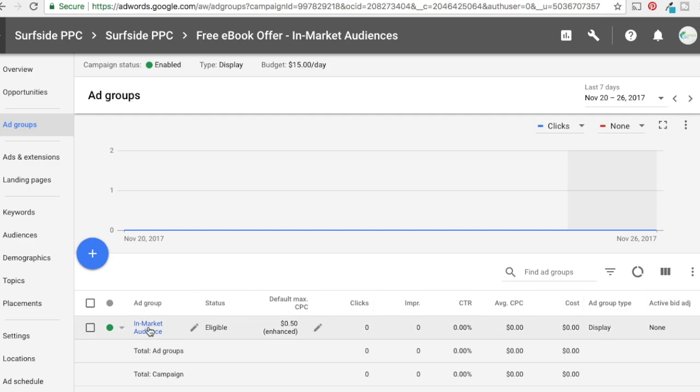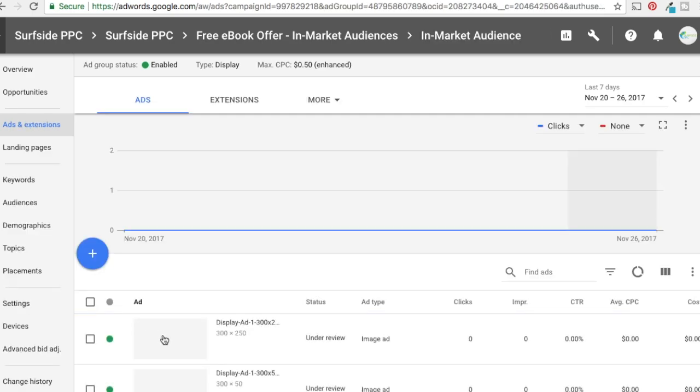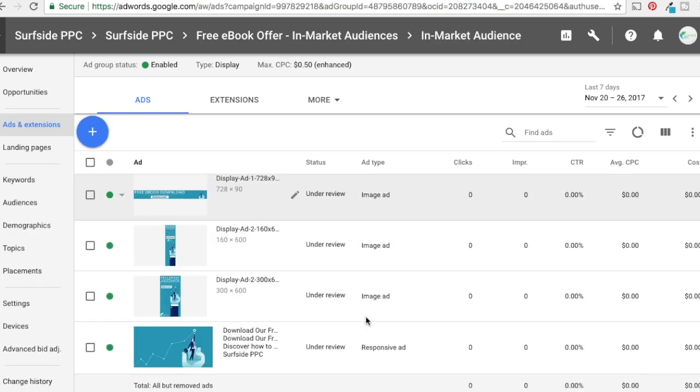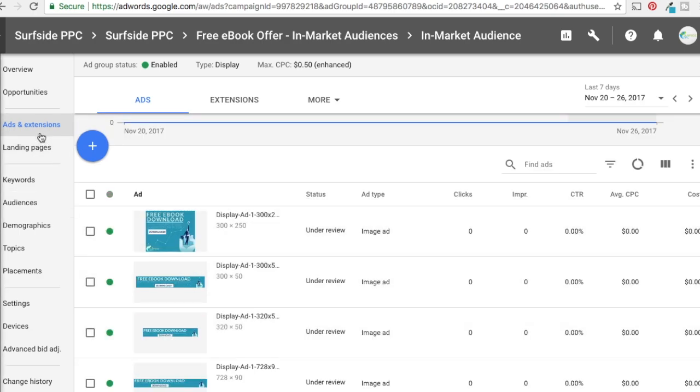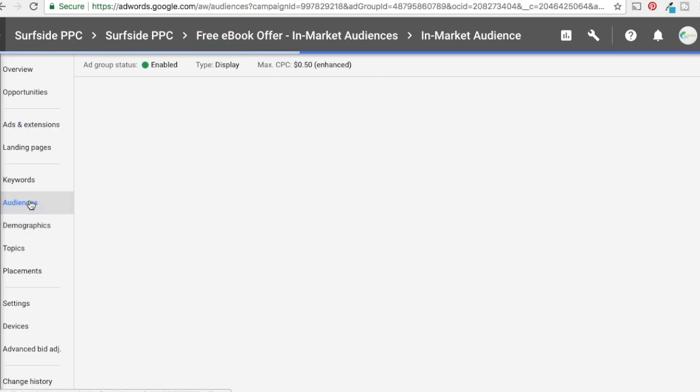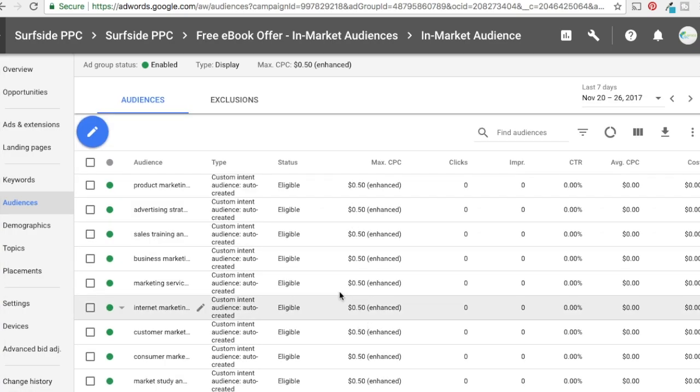So our ad group is called in market audience. If we click on our ad group, it's going to show all of our different ads that we have here. So our responsive ad, then the different display ads. And then if you come down to the left, it'll show what we're targeting. So we're not targeting any keywords. We're just targeting some of the different audiences. Okay, so here's some of the audiences that we're targeting.